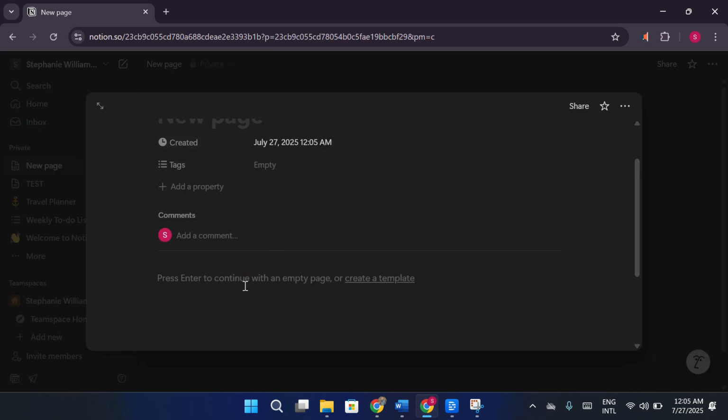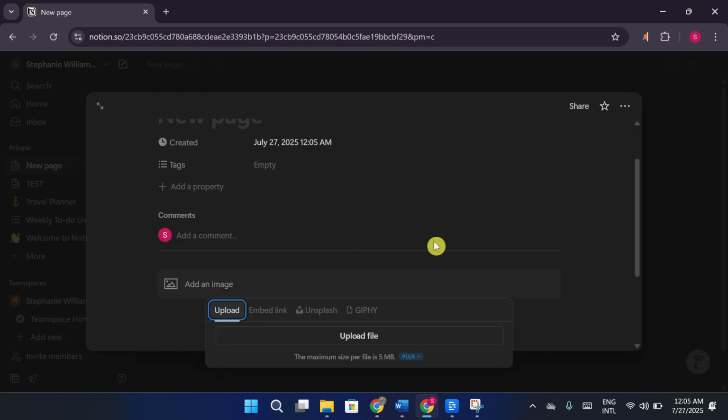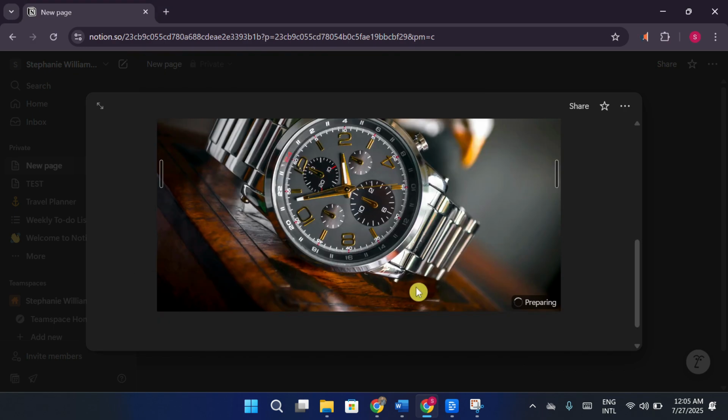Next, create or link a database as prompted. Now click on any gallery card to edit its content. Inside the card, click the text box and type /image. This lets you upload from your device or paste a URL. Select your image and it will be embedded directly into the card.